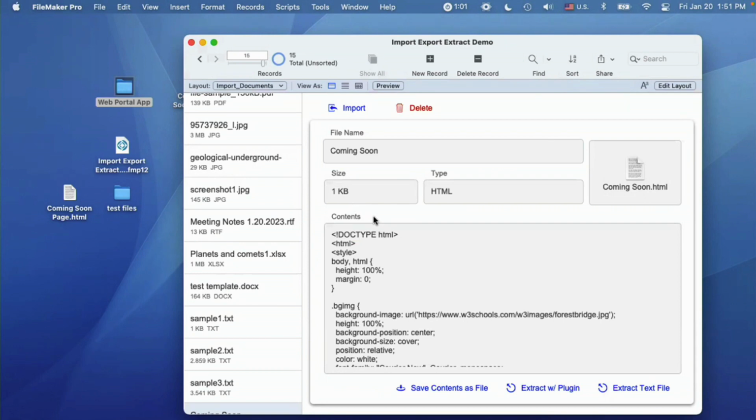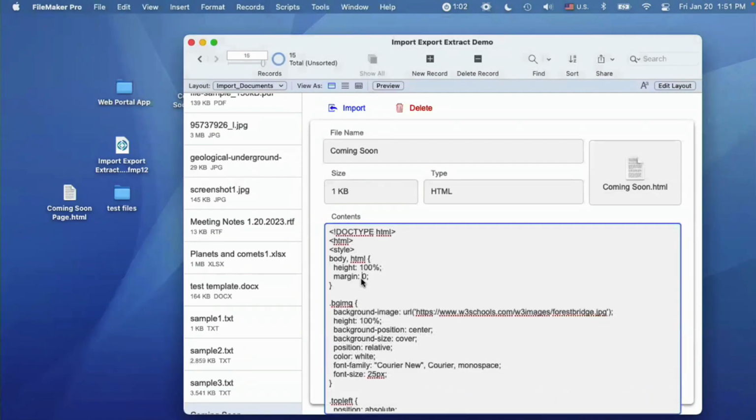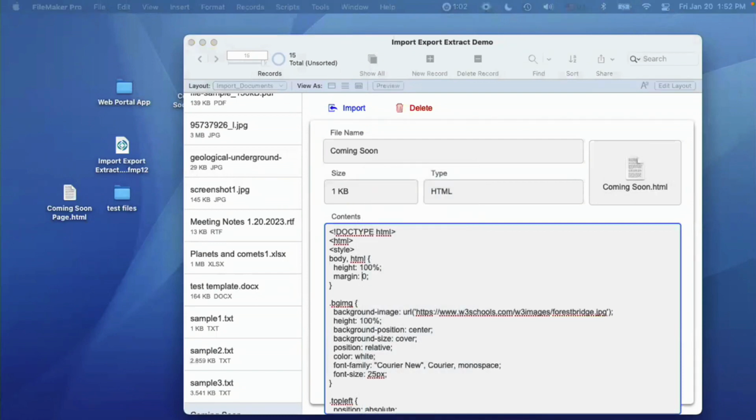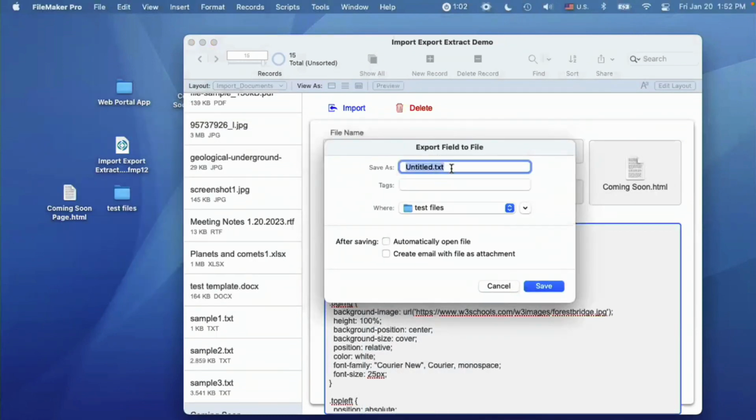We do. I missed the reason you had to base 64 encode and decode. You can't do the same with just text? No, not that I know of. No. If we come here and we do export field contents, I do not believe that you can just do HTML.